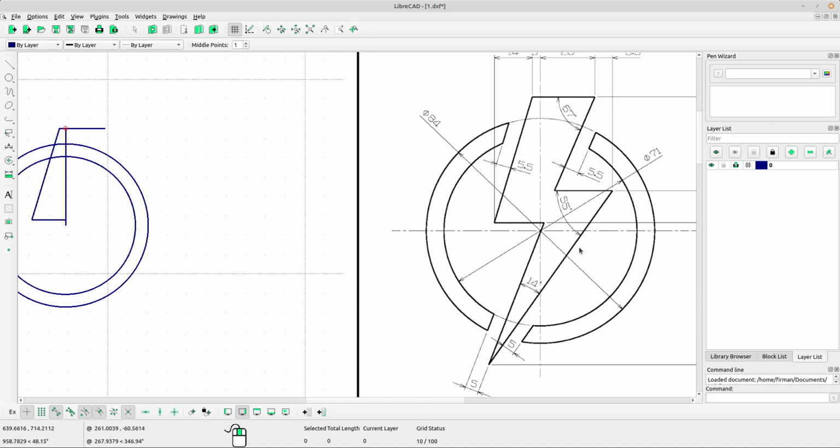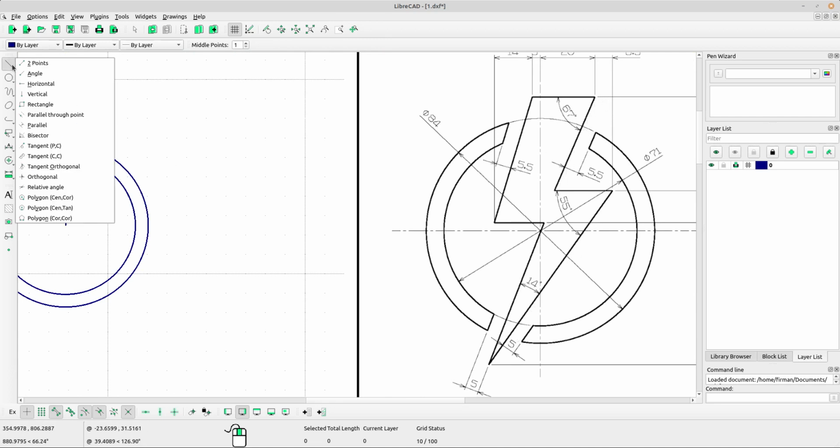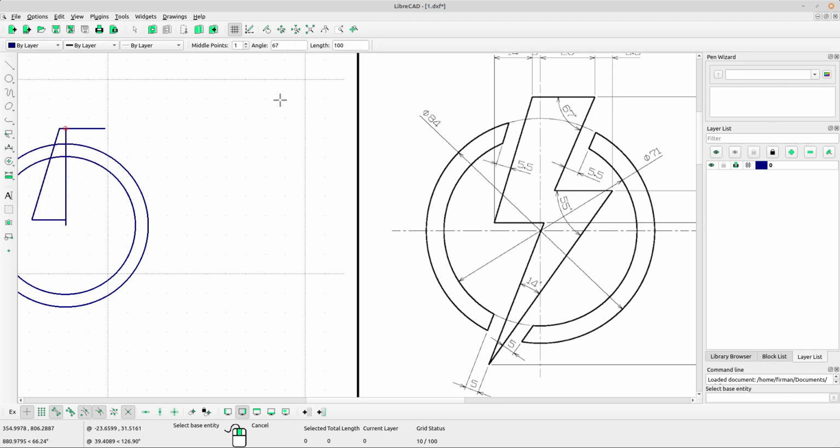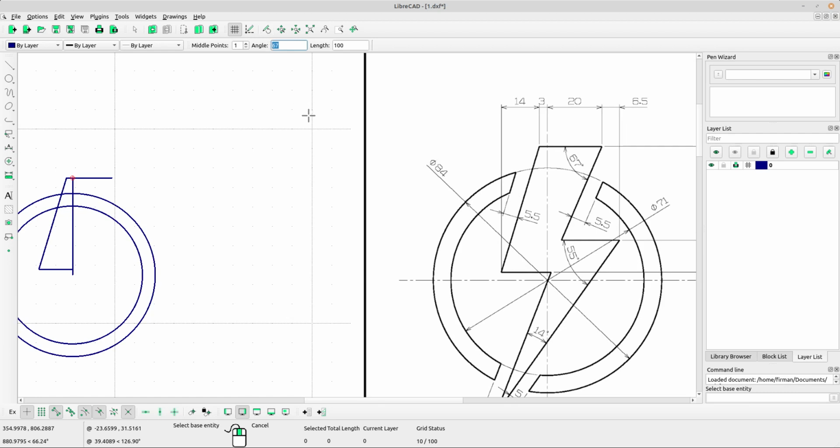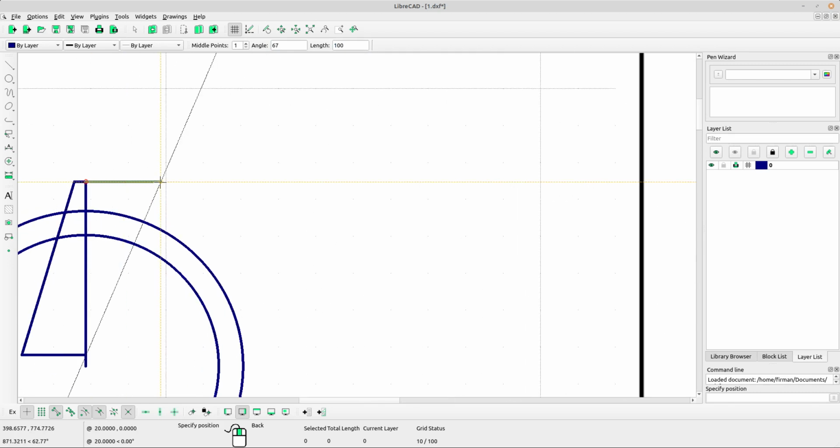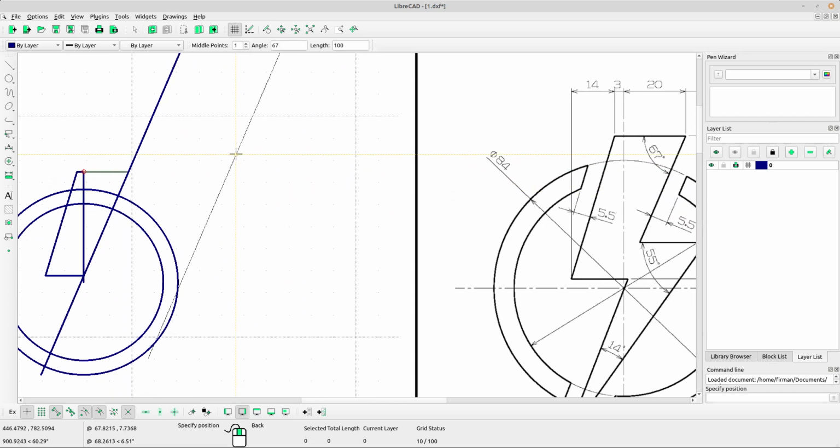It is an angle line. We will use relative angle. Select relative angle line tool and type the angle 67 and type the length 100. Okay, middle points 1. Left click at the horizontal line and left click to put the line to the position like this. Right click to escape. Right click again.